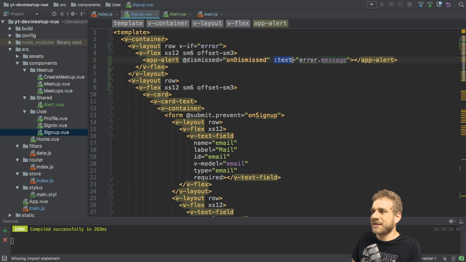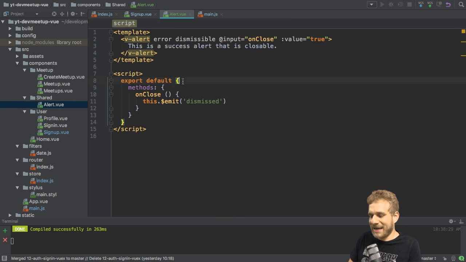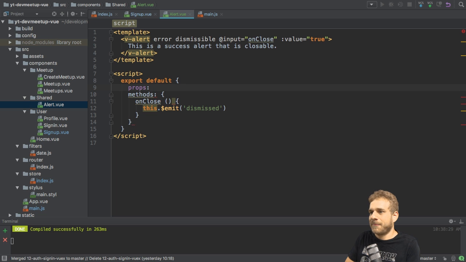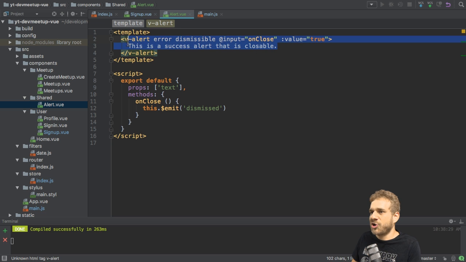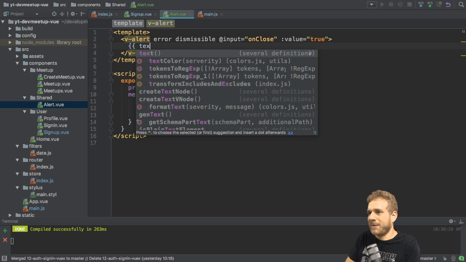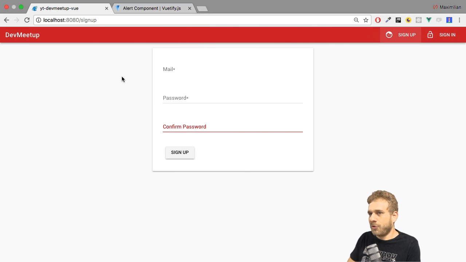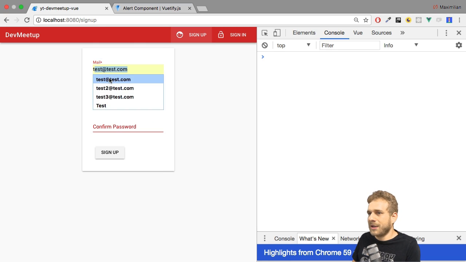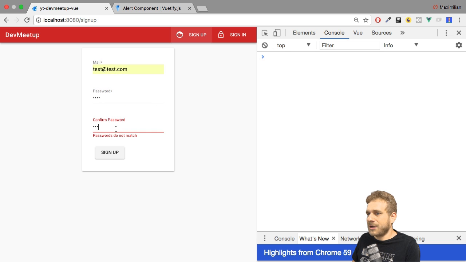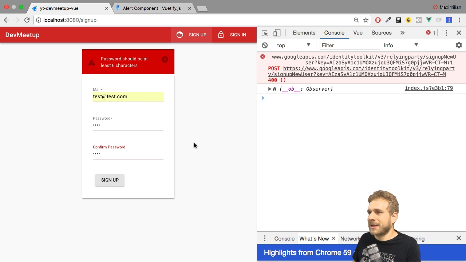Now, of course, the problem is that app alert doesn't know a text property we could bind to. So we have to go to alert and add it via the props property. Here I want to bind to a text property, which I then output here inside of my alert like this. With this setup, let's save this and let's see if it works. Let's open the console, enter something here like an invalid password, and let's click sign up. And we do get the error here. Password should be at least 6 characters.